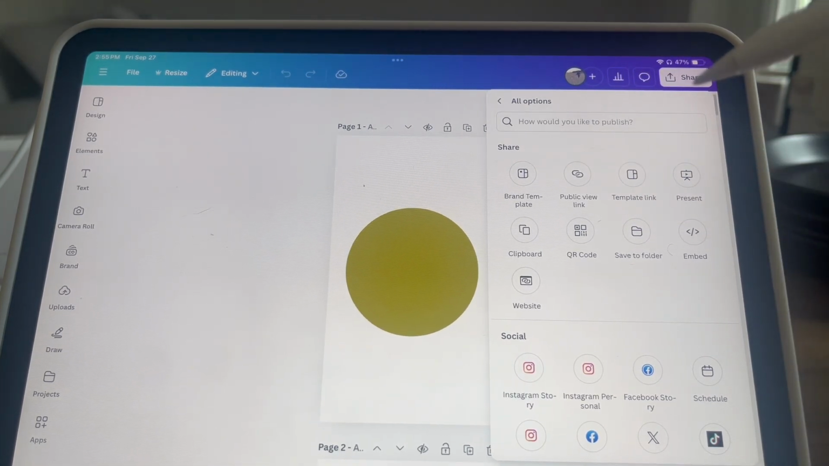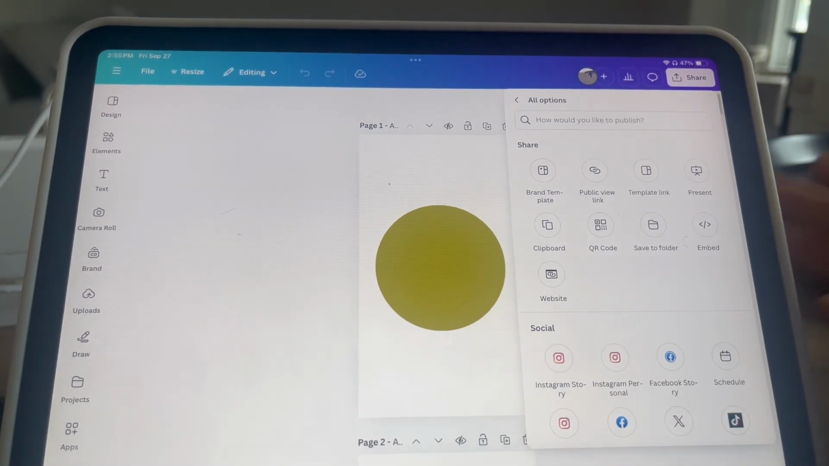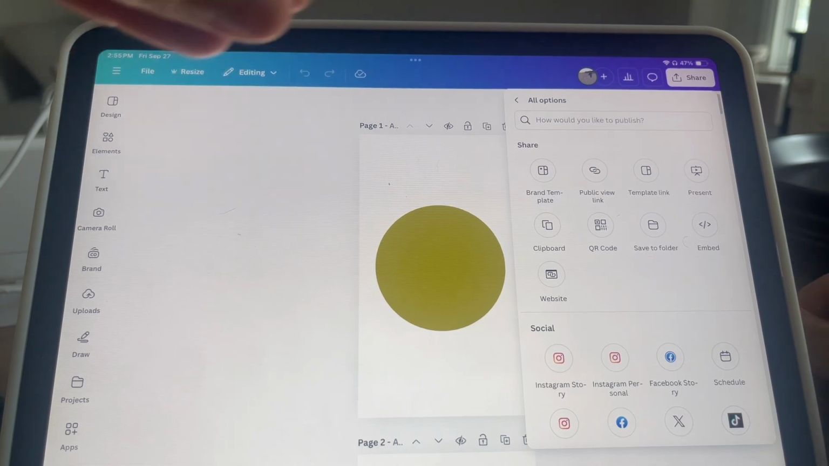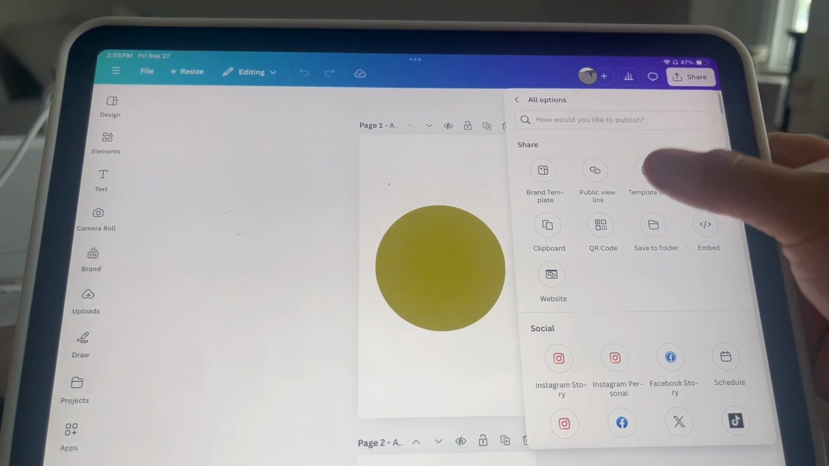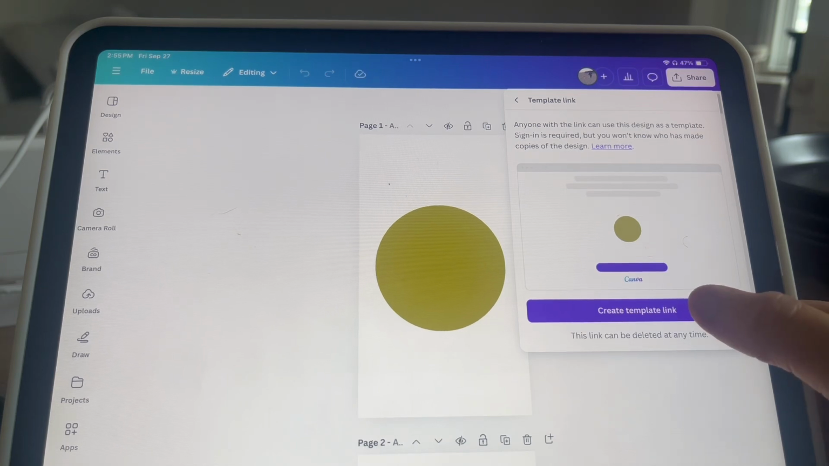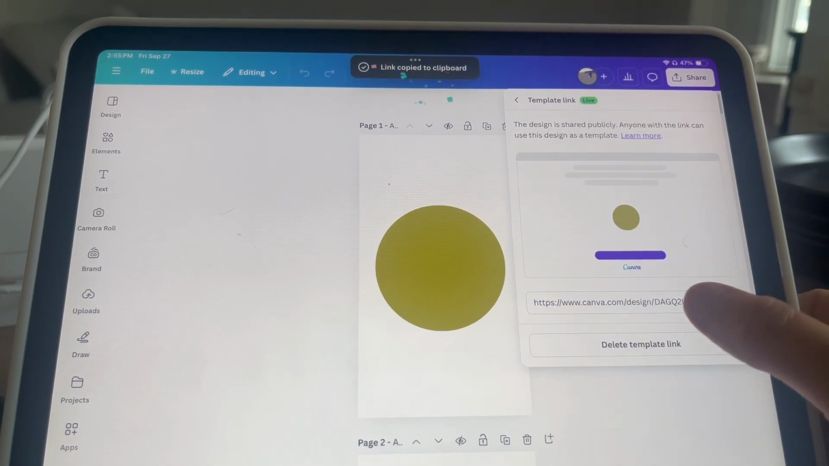Basically, if you just send them the link to your design, they can alter your first design, so that if someone else goes in and uses it, it's completely doctored. So you want to make sure that it is a template so that it doesn't ruin your first design or someone else's design. Once we go into template, you're just going to hit create template link, and this link here you are going to want to copy.